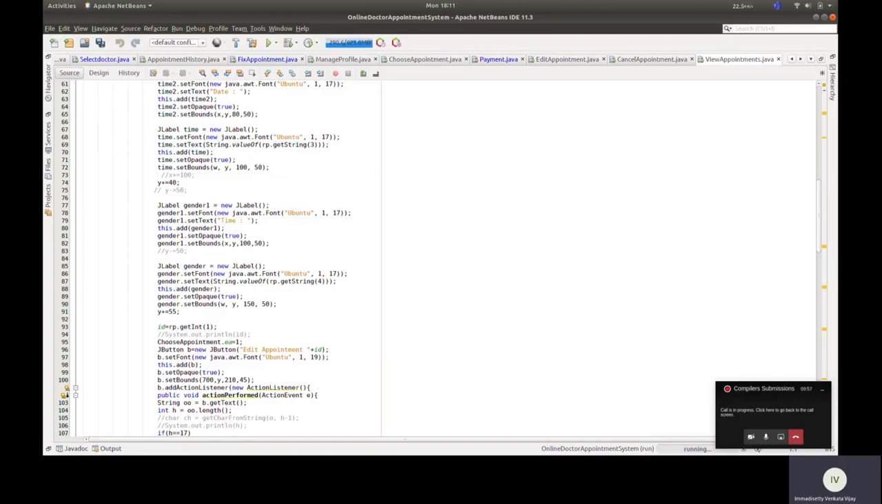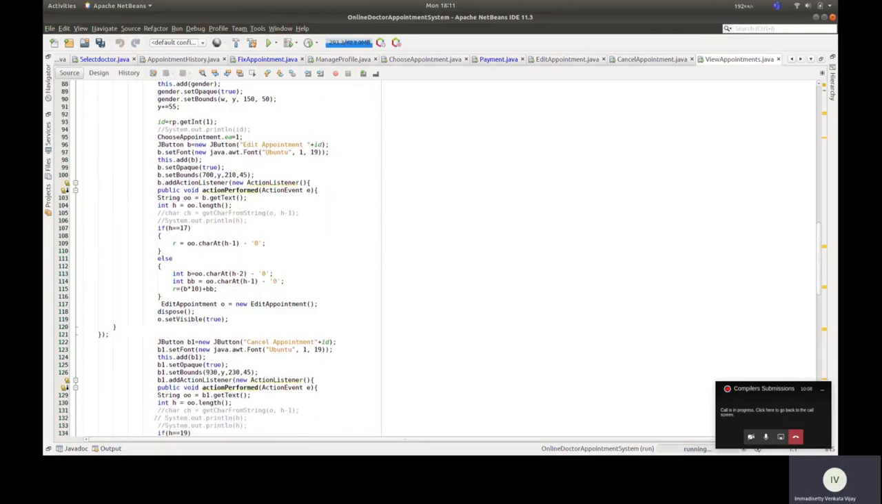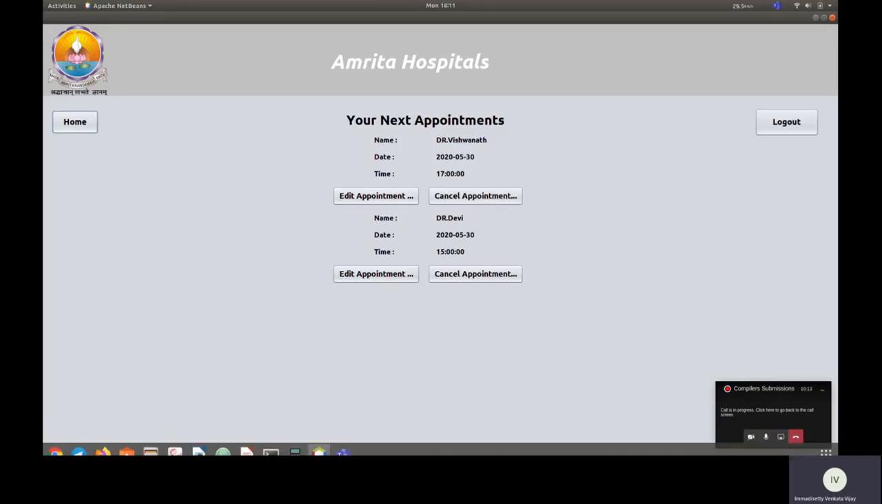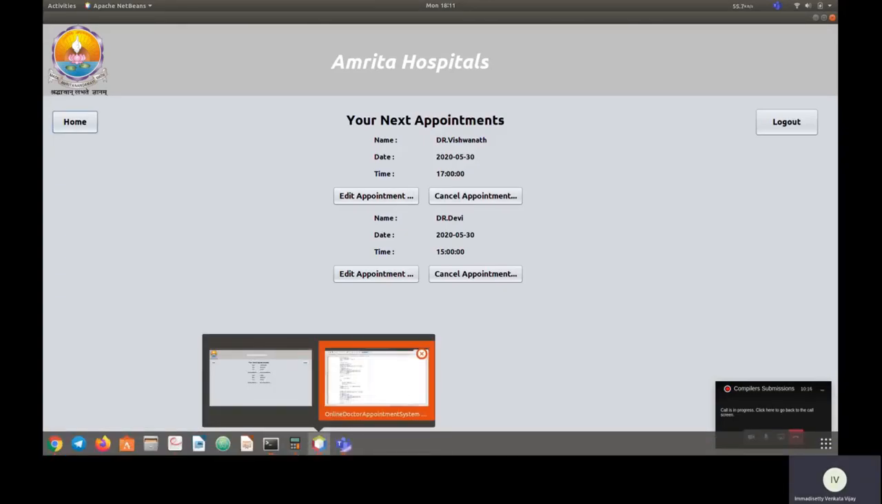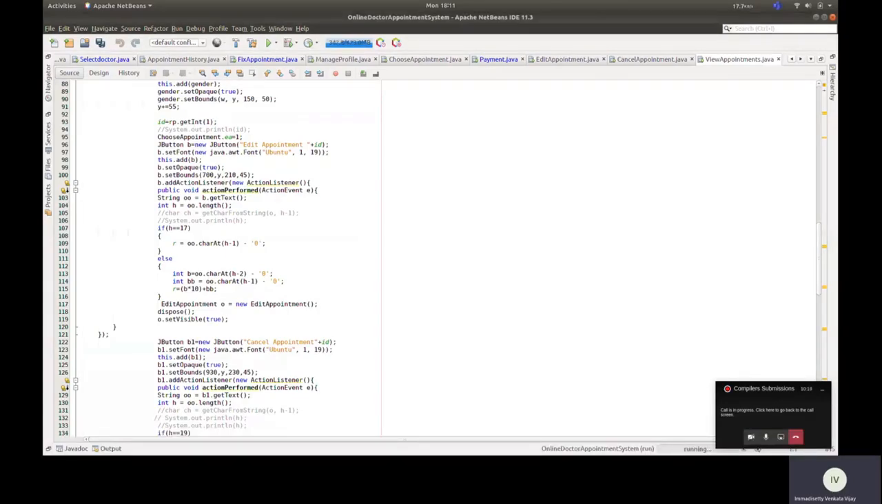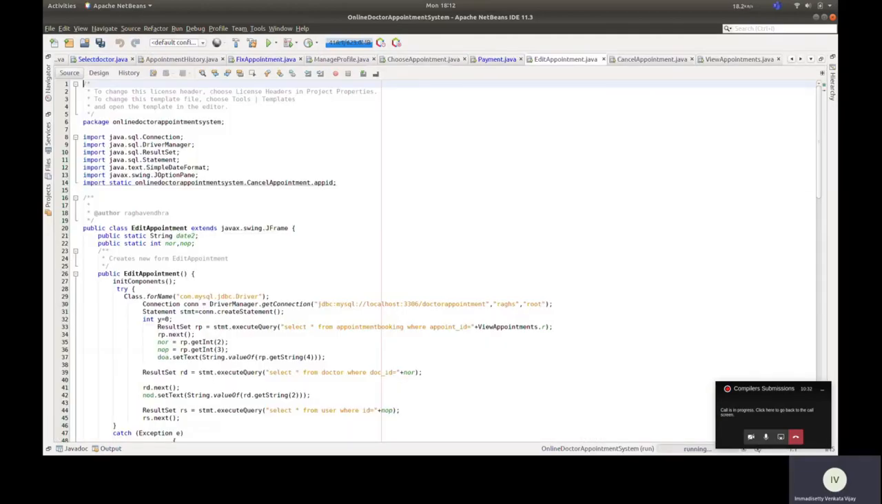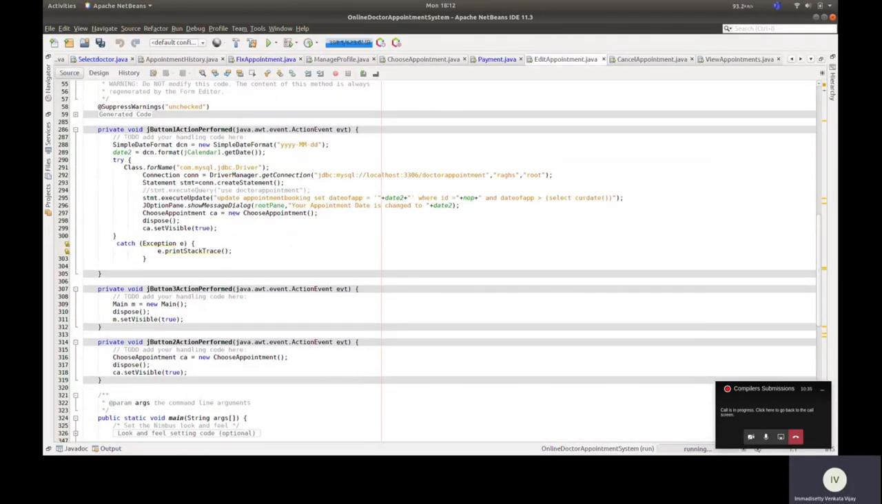Again we kept all the labels here, and we are setting them visible, and we changed the font here. Ubuntu is the style, again set font, bold. Again we have two buttons here, edit appointment and cancel appointment. In edit appointment, this is a JButton, and in the action listener we are changing to the edit appointment class here. You can see edit appointment here. Again here we took the date from the JCalendar.